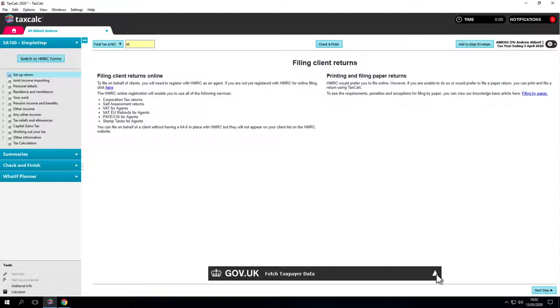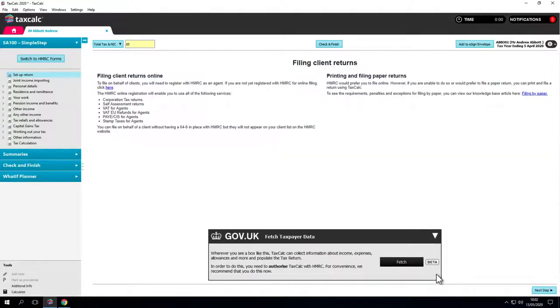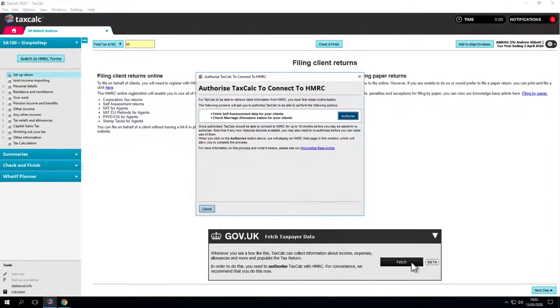You may have noticed this option, Fetch Taxpayer Data. This is the HMRC API that we can use to fetch taxpayer information. To follow this process, you'll need to authorize yourself as the agent to receive and action changes to this information. As this is a test system, we can't show you a live client.